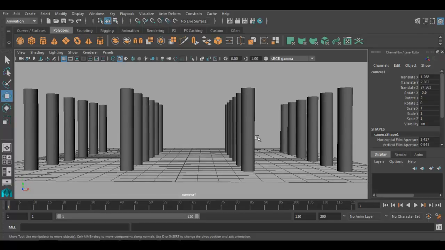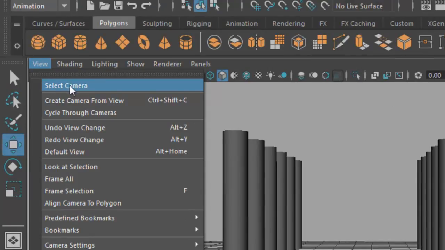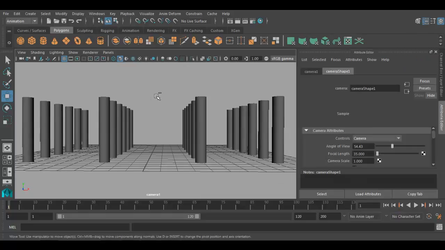And to see the attributes of the selected camera, how do we do that? You just need to go to View and select Camera. This option is going to select the camera from which you are displaying your particular scene. Right now I am in camera 1, so if I go to View and Select Camera, it is going to select camera 1. Press Ctrl A to go to the Attribute Editor. Now you can see the attributes of the camera. Other than those camera settings, it has a few more attributes. So let us see what these attributes are.